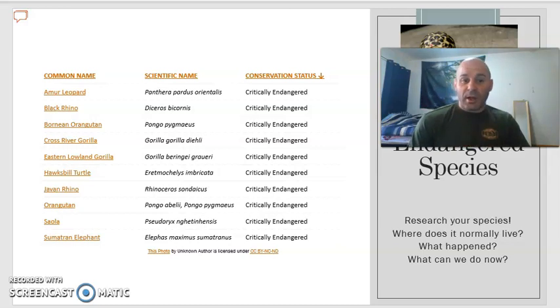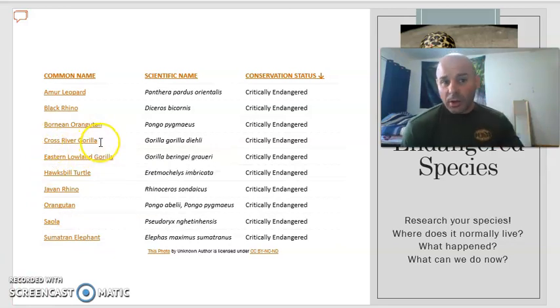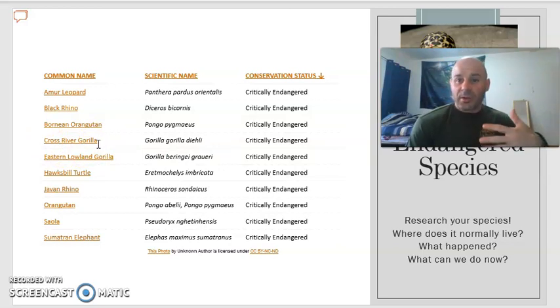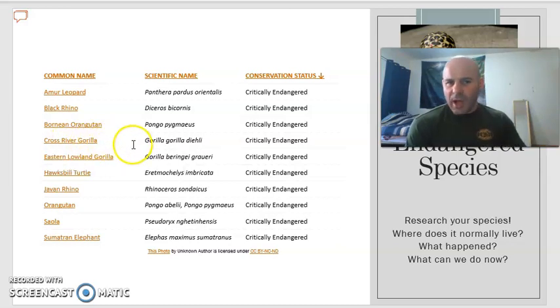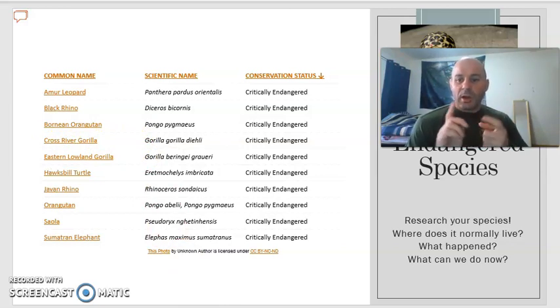I always start out by just typing into Google the name of my species. For example, if I wanted to do the Cross River gorilla, I'm going to type that into Google and find some articles that tell me all about that species. If I want more specific information, like what is the natural habitat of this living thing, I'm going to say, okay, Cross River gorilla natural habitat in Google, and that way I can find more specific resources to help me on my report.